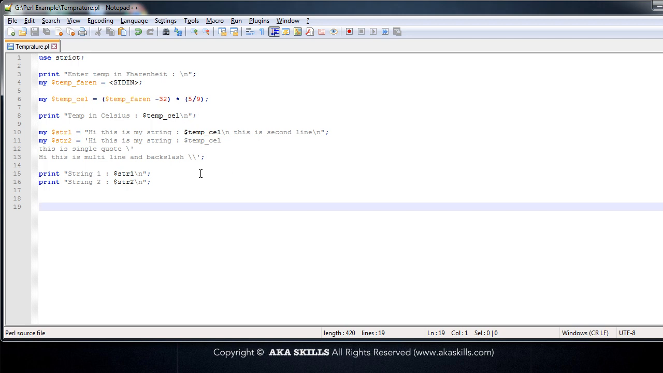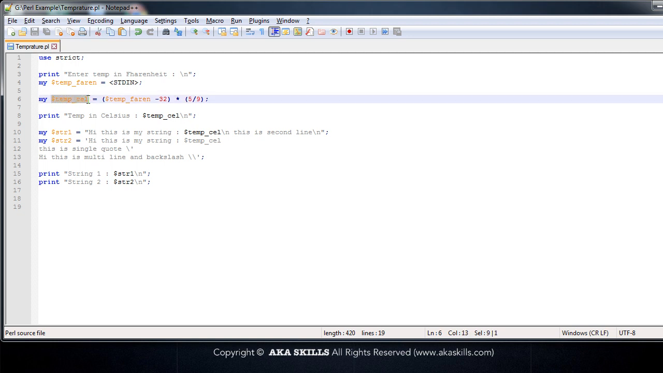So scalar variables, you have to define them using dollar as your symbol followed by the variable name. The scalar variable can hold any values, let's say integers, floating point numbers, or strings, depending on what you want the scalar variable to hold. You don't need to predefine the scalar variable. Whatever value you need to assign, you can quickly assign to a scalar variable by defining it using my as your keyword.